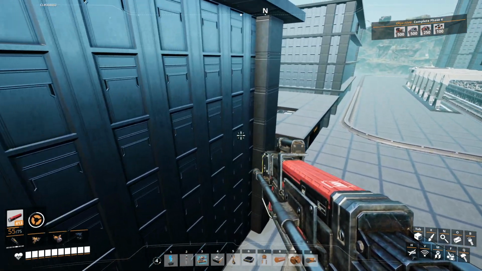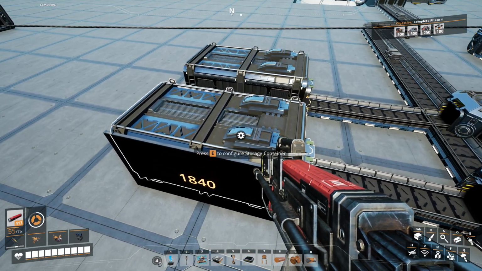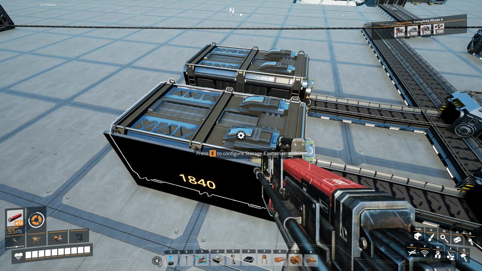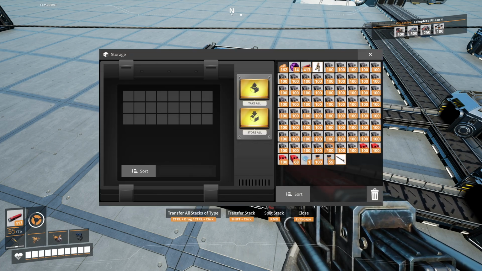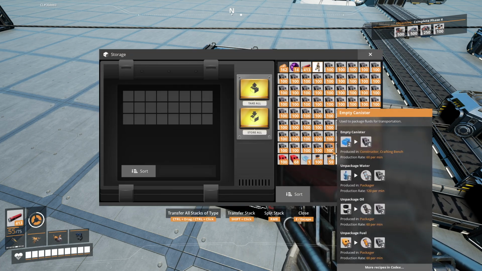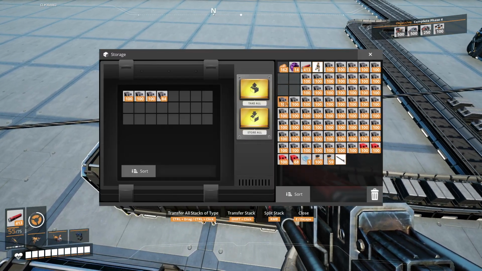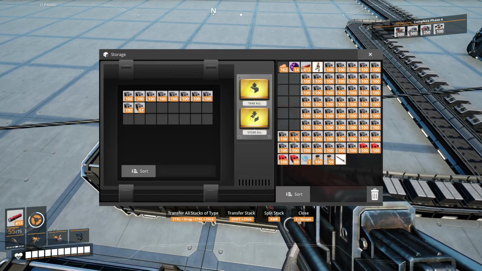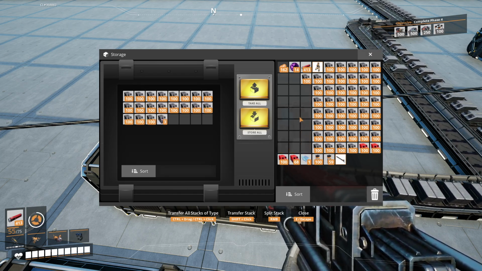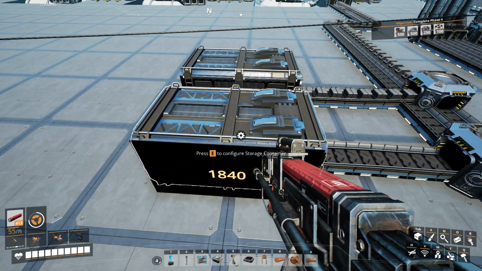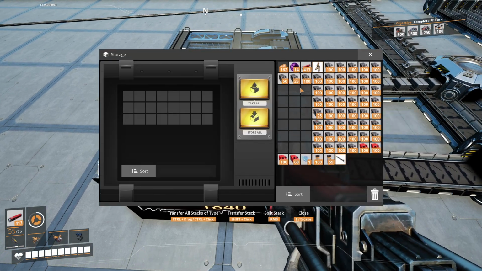All right, so this one's at 1840, and I think it's going to need a little bit of help, so I'm going to go ahead and put it at 2000, just so that it evens itself out. I'm gonna put 2,000 in here first. 1, 2, 3, 4, 5, 6, 7, 8, 9, 10, 11, 12, 13, 14, 15, 16, 17, 18, 19, 20. Okay, so we're putting 2,000 in there. Then I need to make a stack of 60.